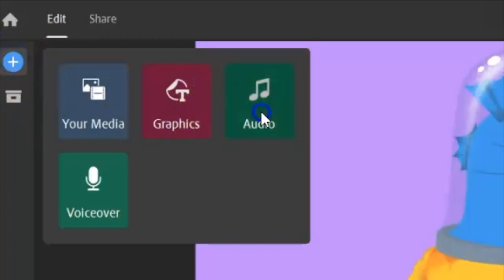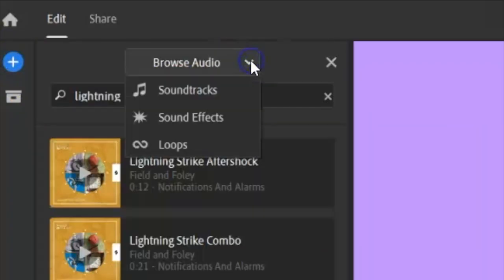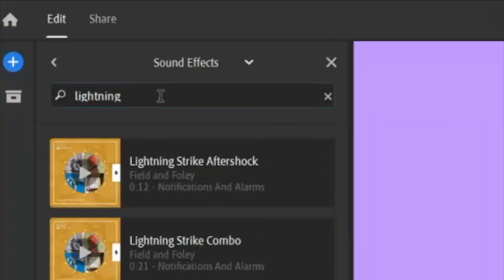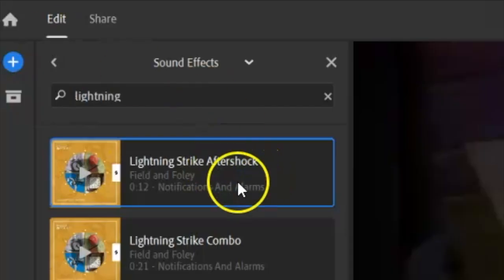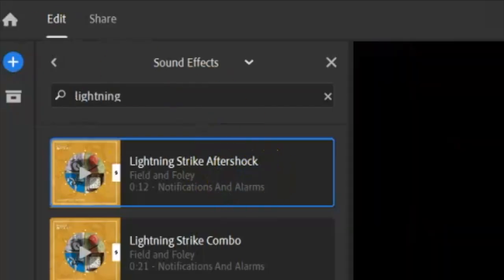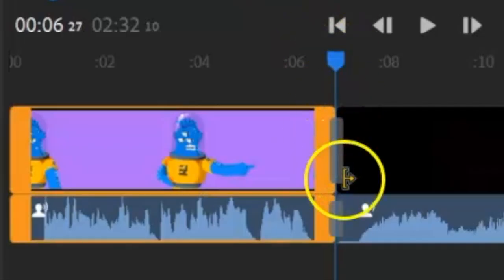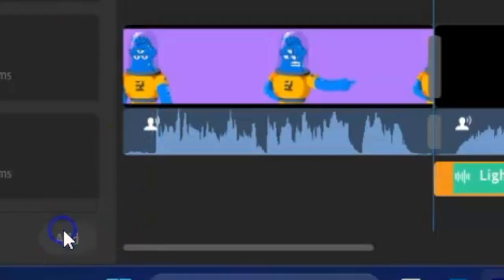So click on your plus, go to audio. I bet you want to go to sound effects and then lightning. Let's go with lightning strike aftershock. If you put your little blue playhead right between the first shot and the second shot, you select this up here and click add. Let's check it.